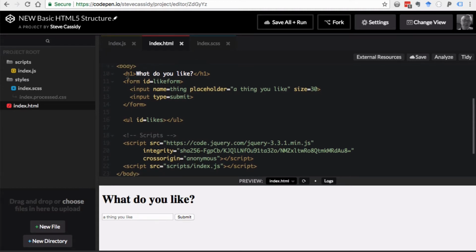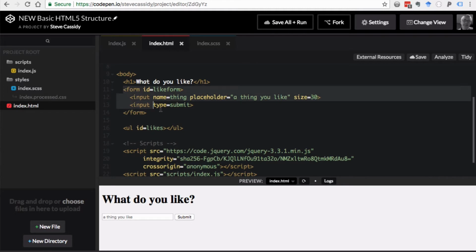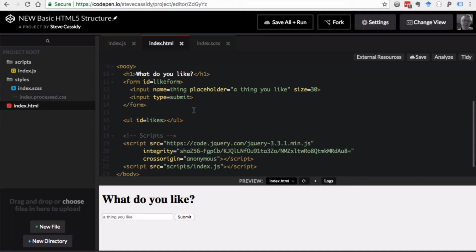So I've got a very simple example here. I've got a body and I've got a form, similar to the form that we've used before. I've got an ID on the form, but I don't have an action or a method, because I'm actually not going to submit this form to a web server. There's no web server at all here, except the CodePen one that's serving this content. It's got an input where I can enter a thing, a placeholder, and a type submit. And you can see down the bottom how it renders. That placeholder comes up there, and we've got our submit button.